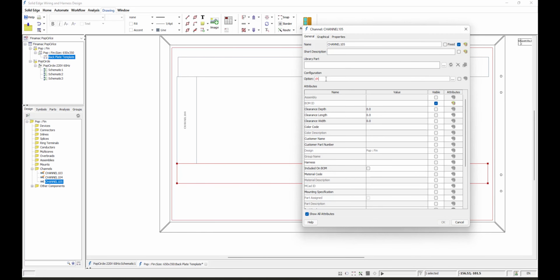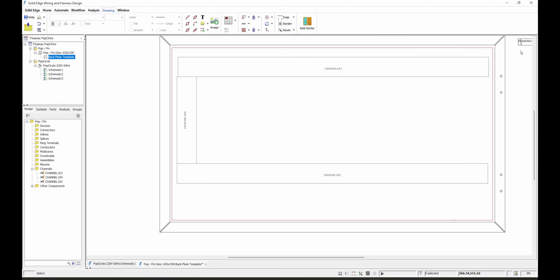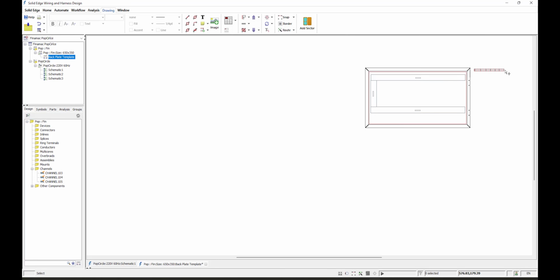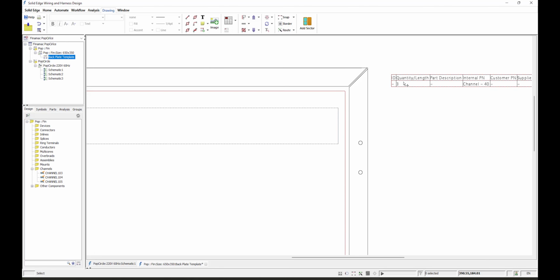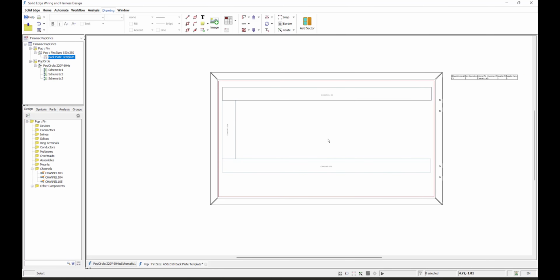Oh, wrong location there. There it is right there, and place it right there. All right, now you notice here, it's going to keep adding those up in here. You see there's a channel and there's three of them in there. Okay, so that's kind of how that works.